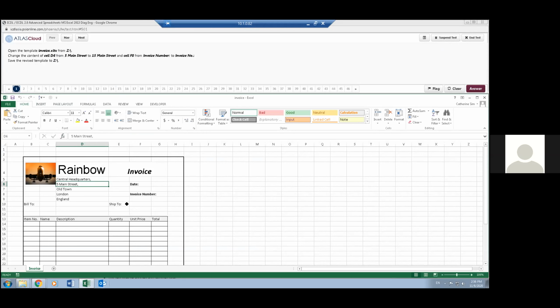Okay, so now I go to here. They want us to change to 15, right? You can press F2 or simply click here also can. And ensure every time you must press enter after you have typed something.